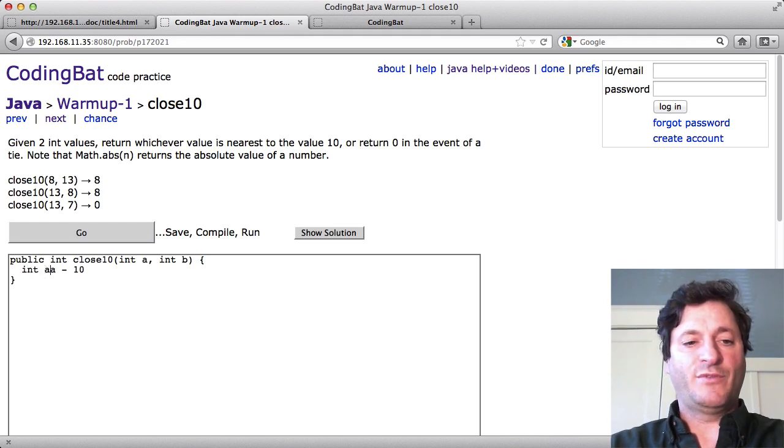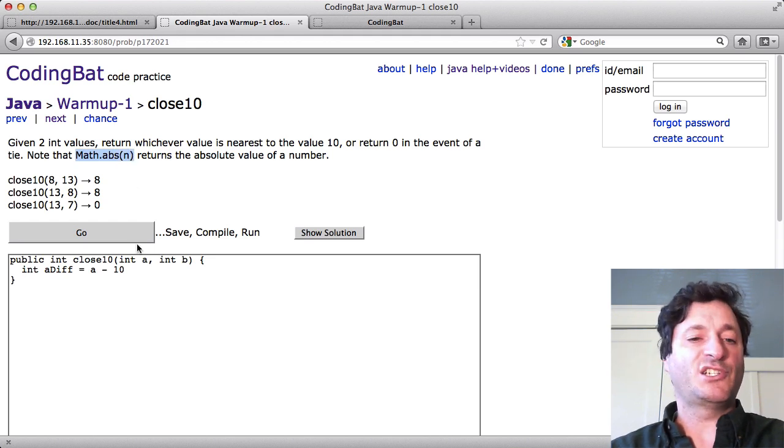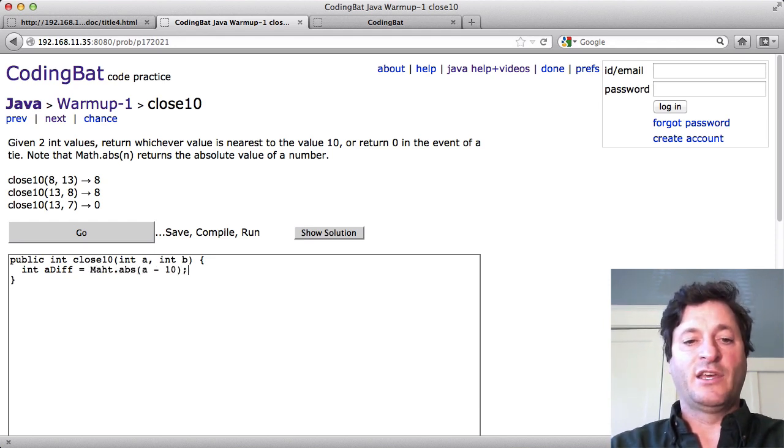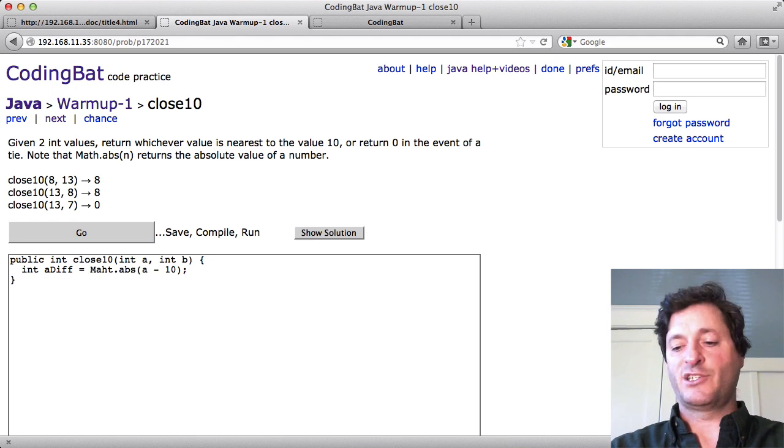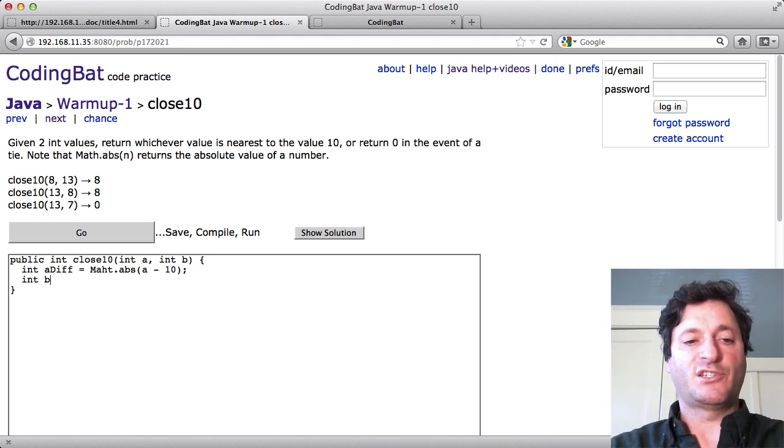The problem statement mentions this. Really what you want to do is use the Math.abs function, which stands for absolute value. So if I say Math.abs of a minus 10, it discards the minus sign. Now I'm just getting the difference between a and 10, disregarding sign, and that turns out to make this a lot easier.